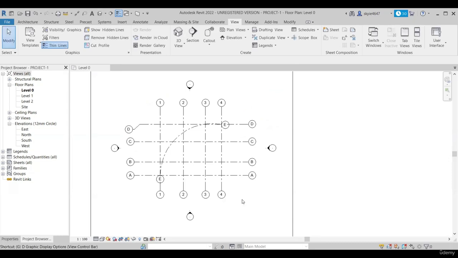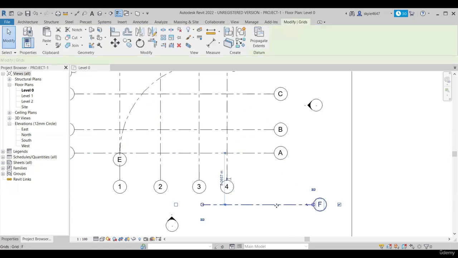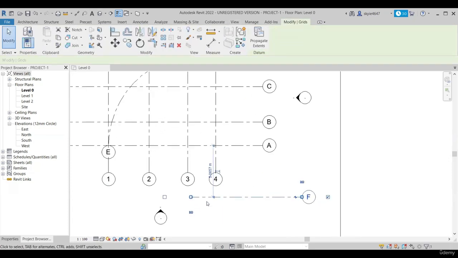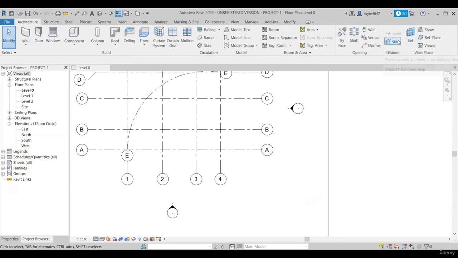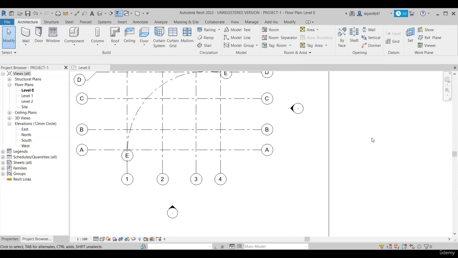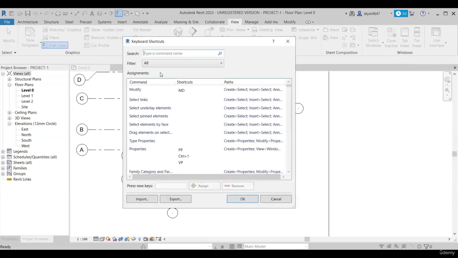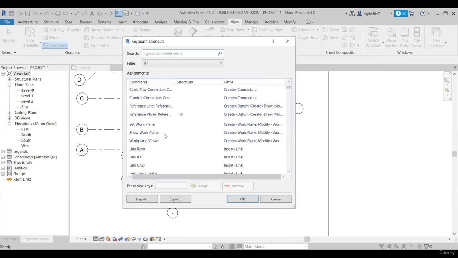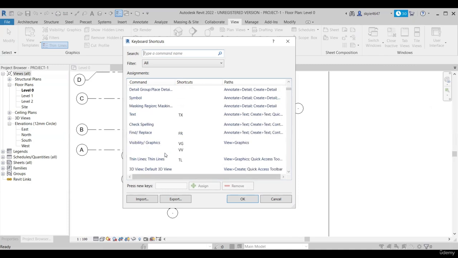When I press GG on my keyboard, the Grid tool is automatically selected and I am able to place the grid using the shortcut key. Now if I go to Grid again, under the bracket you can see that previously it was shown as GR and now it's replaced with GG. So this change can be seen here as well. Similarly, you can assign shortcuts for any of the tools that are present.